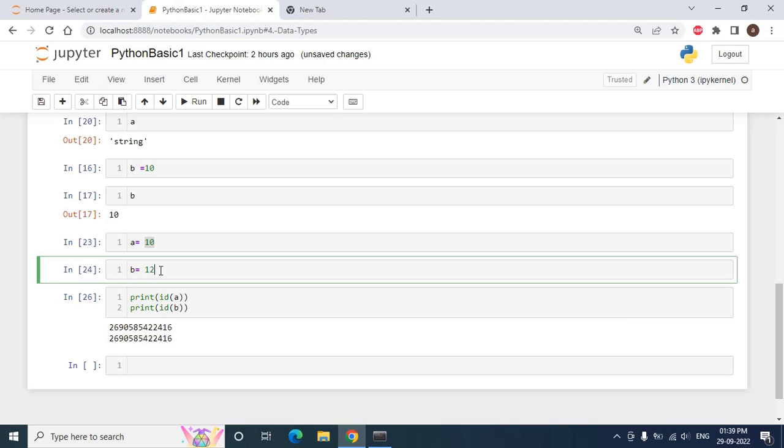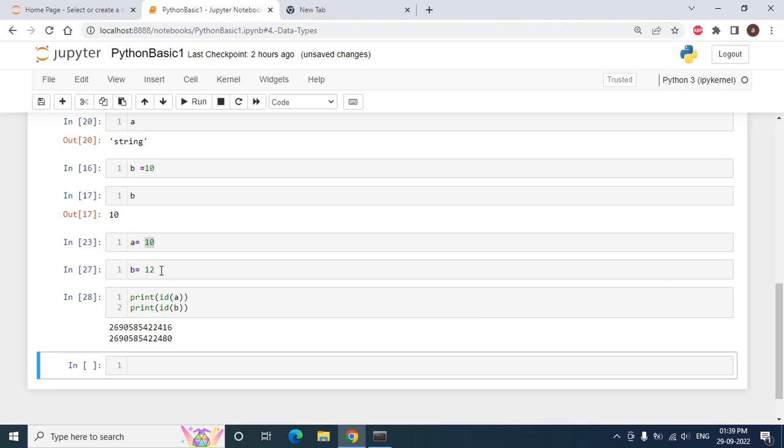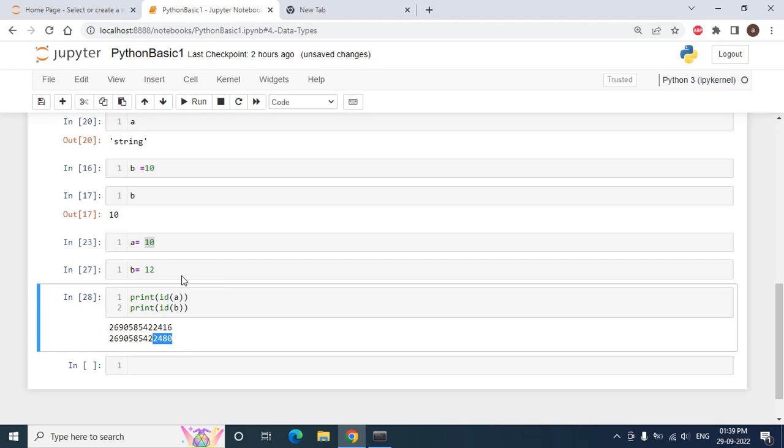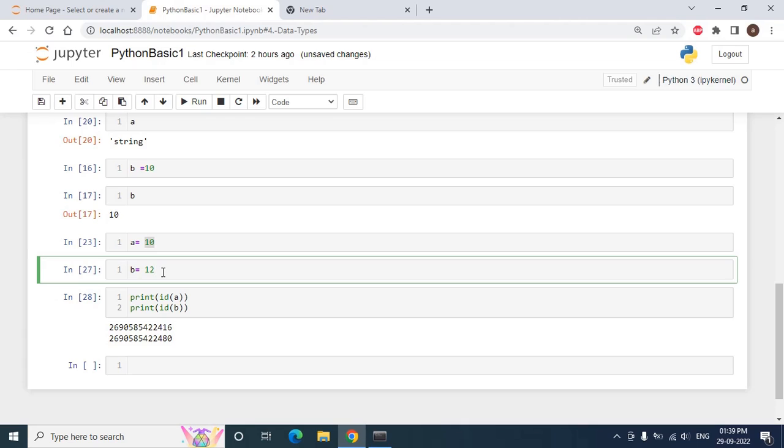If I change the value and execute it, it will show you a different id. In Python, memory is allocated for a variable based on its value. So if the value is the same, it will require less memory. Instead of saving variables a, b, c, d, x, y, z separately, if the value 10 is the same for all, it will take less memory in Python.